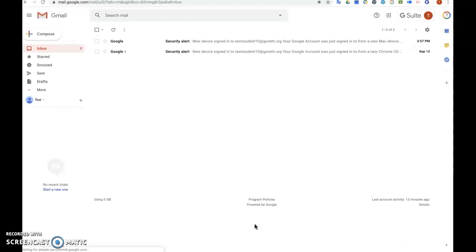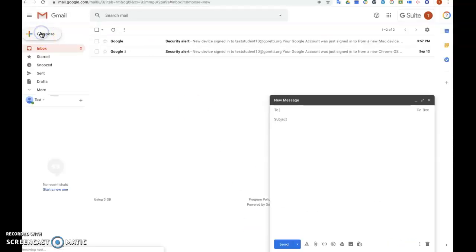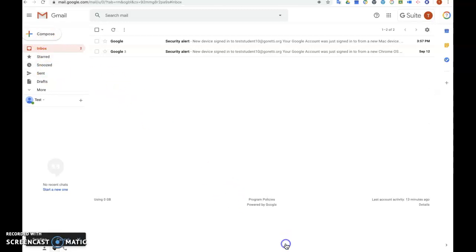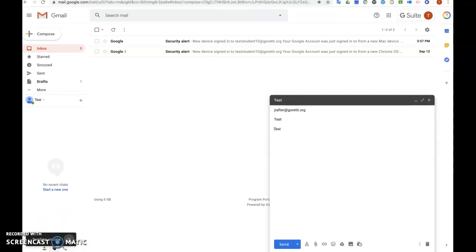Now let me show you how it works. I'm going to send a quick email to myself. So I'll click send. Now when I click send, I'll get a little dialog box over here in the lower right. And it says message sent, and I have the chance to click undo. And when that happens, the email comes back to me.